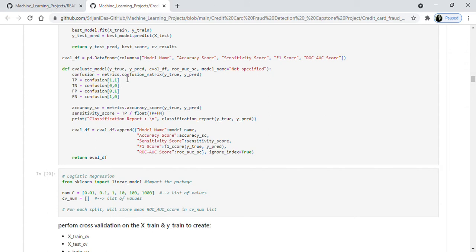For the evaluate model function, we are going to use y_true, which is the true value, y_pred, which is the predicted value, and eval_df, which is a data frame where we'll store the evaluation metric scores for all the models that we are going to try, so that we have a place where all the model scores are stored, and we can have a quick look and understand which model is performing better. The model name I have kept as a default value, and for most places I will specify the model name so that we know which model we have tried and which value we got.